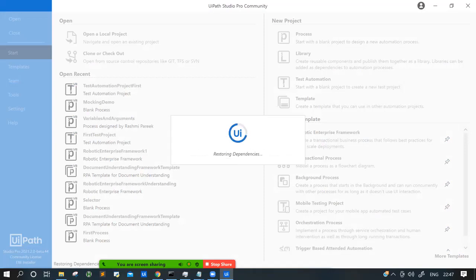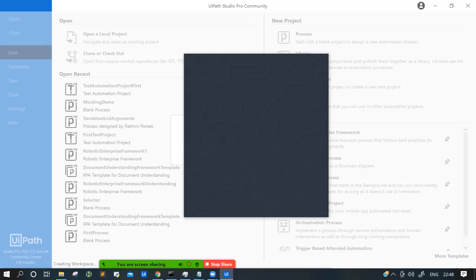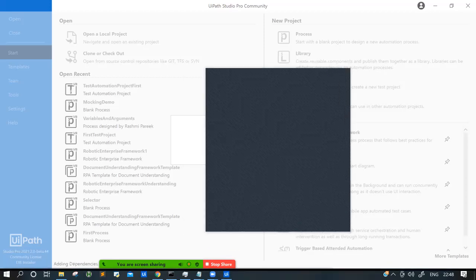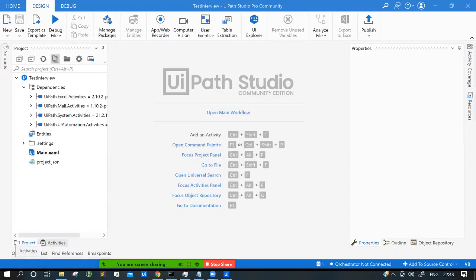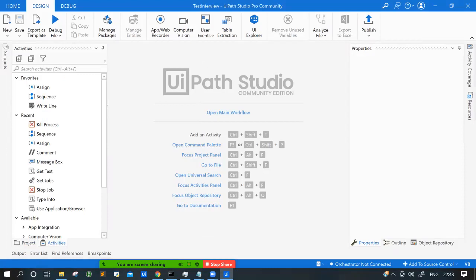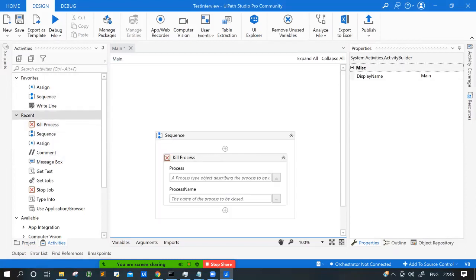The moment I choose this, I will not get any file dragged and dropped there. It will be just blank. Would anyone like to tell me what automation type UiPath supports by default? It's a sequence by default, or a flowchart. Sequence, exactly. When nothing is there and you suddenly drag and drop any activity here, UiPath will automatically create one sequence, and inside that sequence your activity will be dropped.